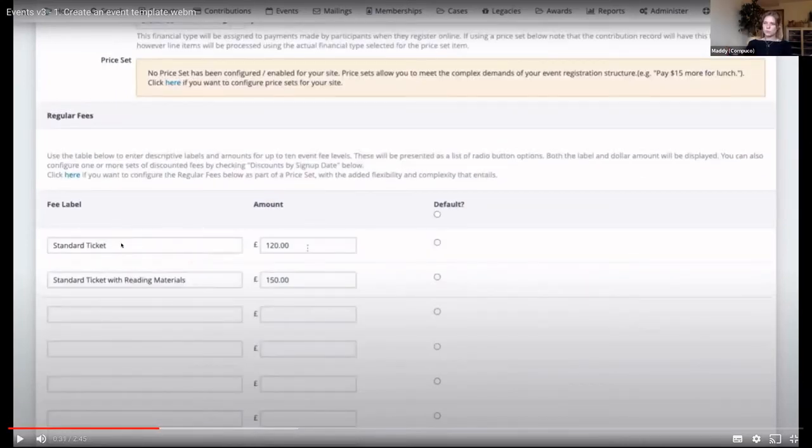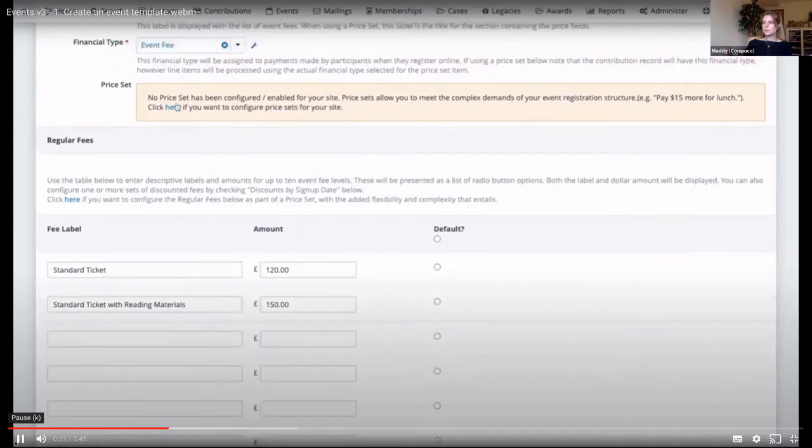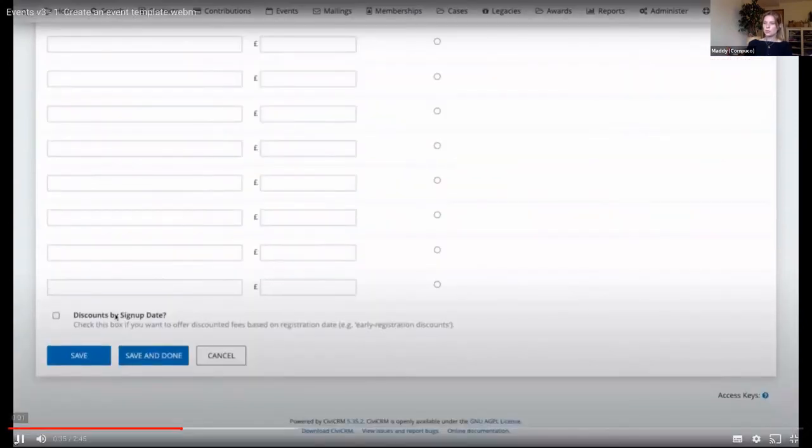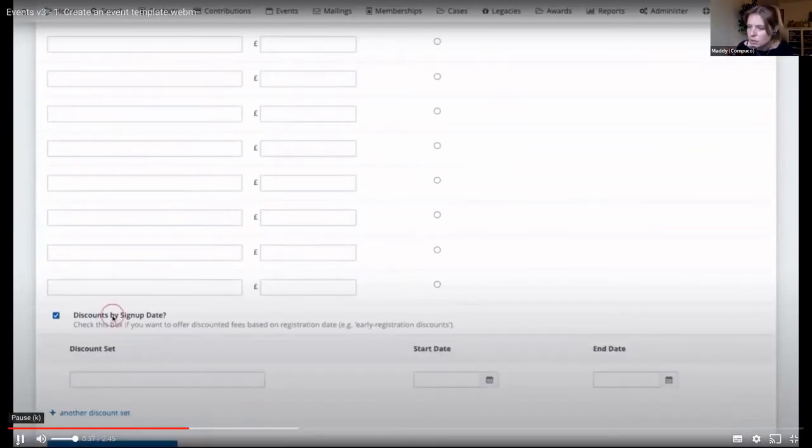So here you can see that we've got two separate fees, a standard ticket and a ticket with reading materials, with two different prices. So when you create the form, participants will be able to pick either of those tickets. And if you scroll to the bottom of the page, you also have the option to add discounts by sign up date. You can add more than one discount.